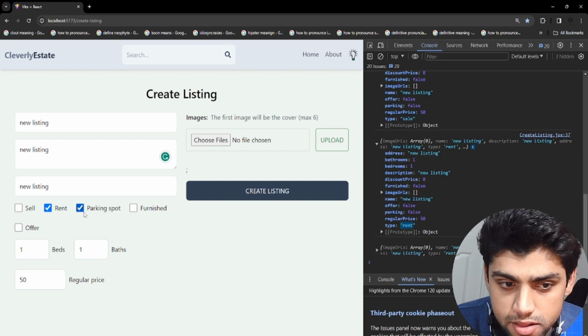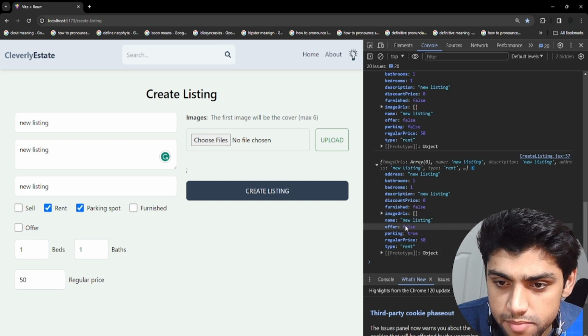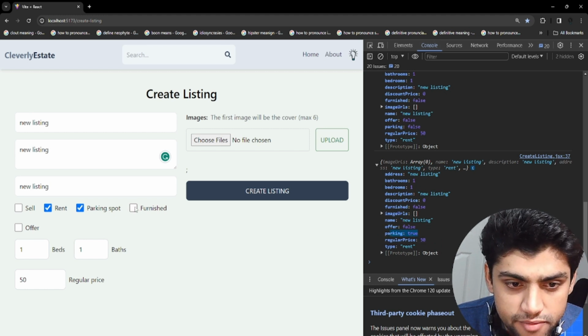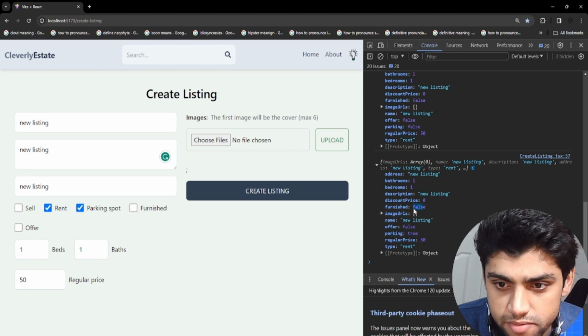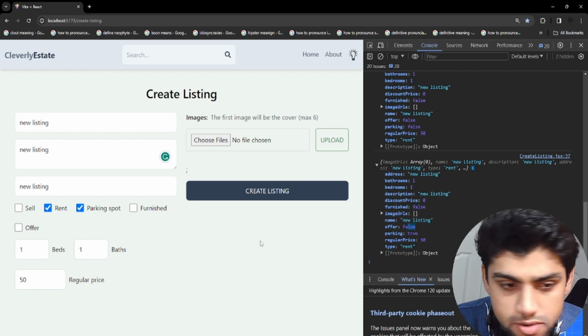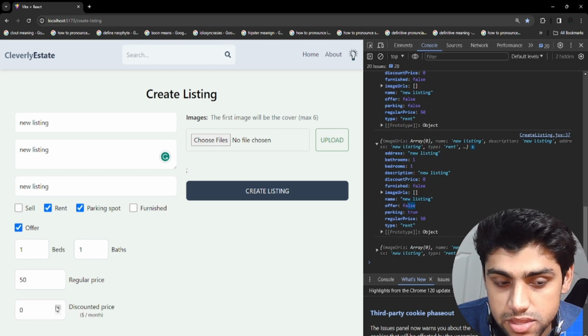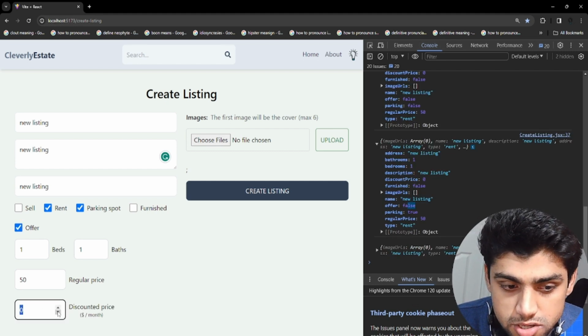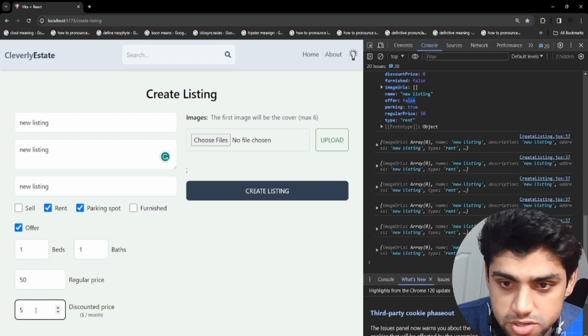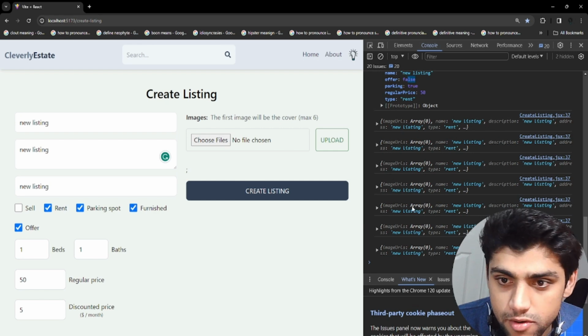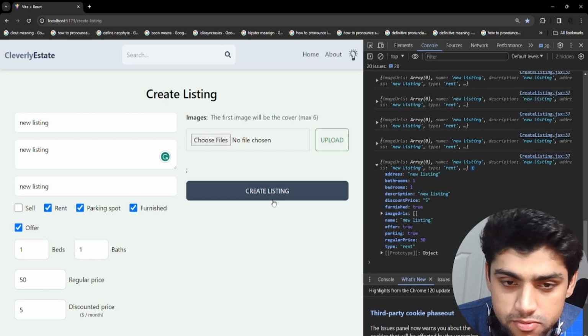Parking spot, if I click on this, a new one would be appearing, and the parking spot should be true. Great. If I look at furnished, it's false, and if I look at offer, offer is false as well. But if you click on offer, you get this discounted price. This is the thing that we wanted to achieve, and you could just put a discounted price, however much you want, and you can put the furnished if you want, and it's all reflecting, and it's really amazing.